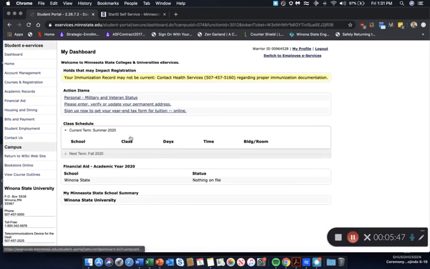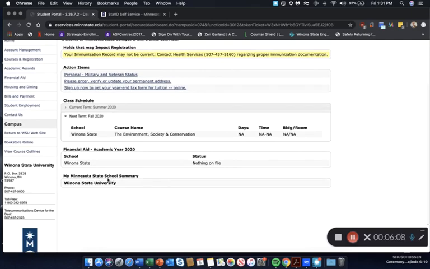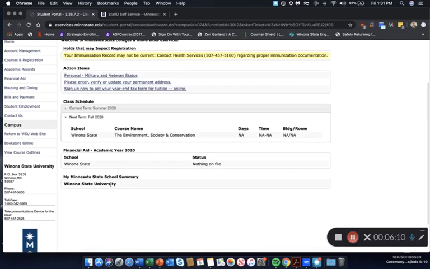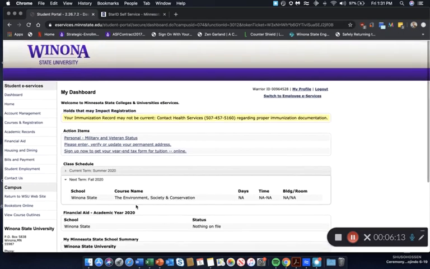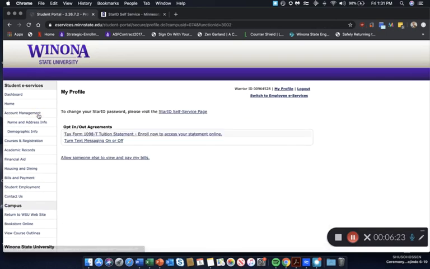You can see the current class schedule ends up being listed here. My sample student does not have any courses currently. However, you can see that my sample student is registered for courses in the fall. You can see a financial aid status. If I had submitted a FAFSA, you would see what the status was right here. And then you can see that the only school that I have a relationship with as a sample student is Winona State University. If I took courses at another Minnesota State College and University school over the summer, you would see that listed there as well. So this is a handy page for getting a bit of an overview.